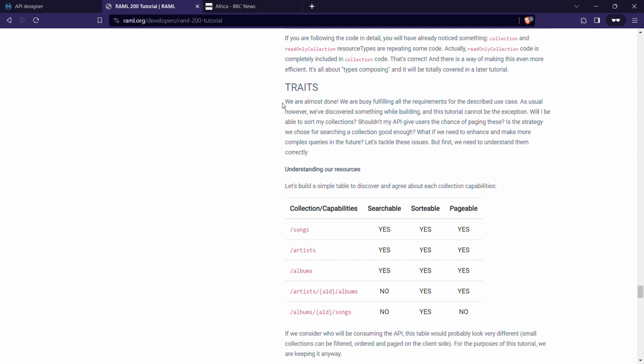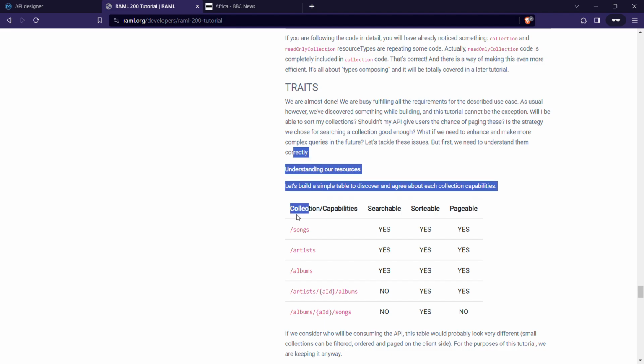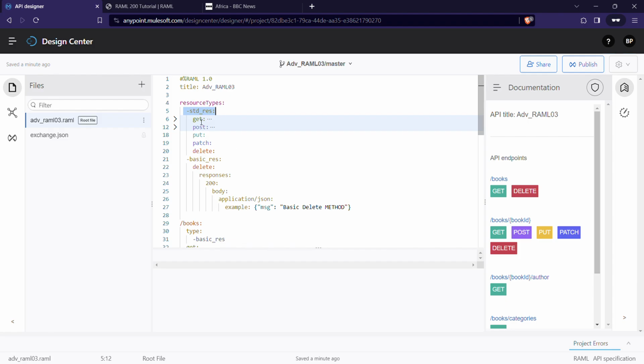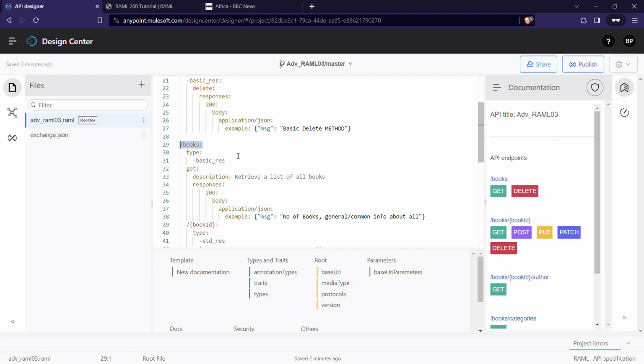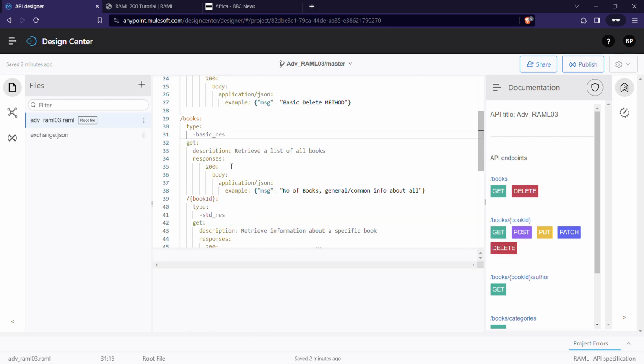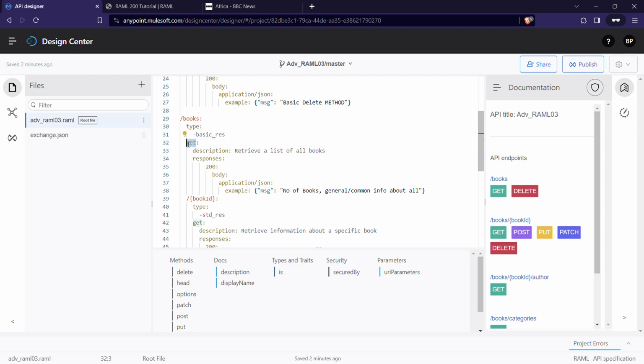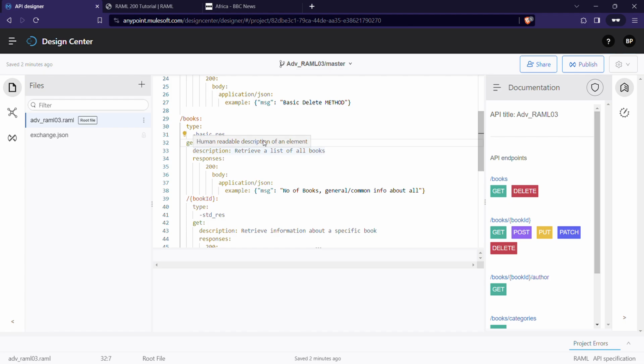Resource types are mainly used to define a common structure and behavior of an entire resource. Here I have written a standard resource. This behavior is common, and all this behavior is applicable for books only. They are applied at the resource level, but traits are used to define reusable behavior, or you can say the reusability of characteristics that can be applied to a specific method. I want to apply some characteristic to this get method, so I don't want to write it again and again, so I will just use traits and include it here. Traits can be applicable to methods, responses, and other parts of the API. They provide more granular behavior control compared to resource types.